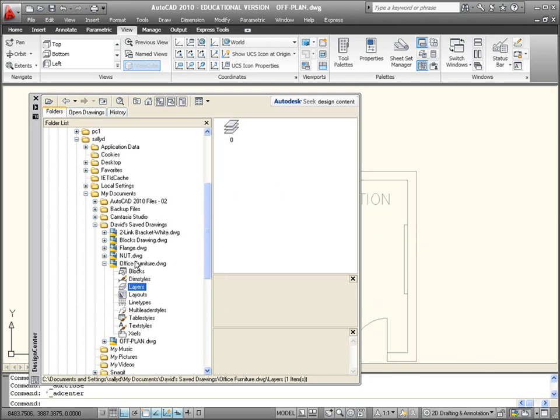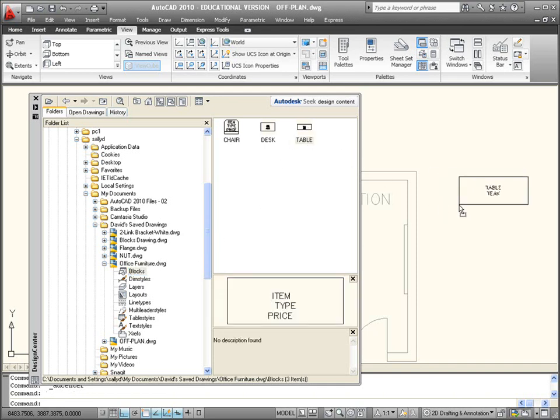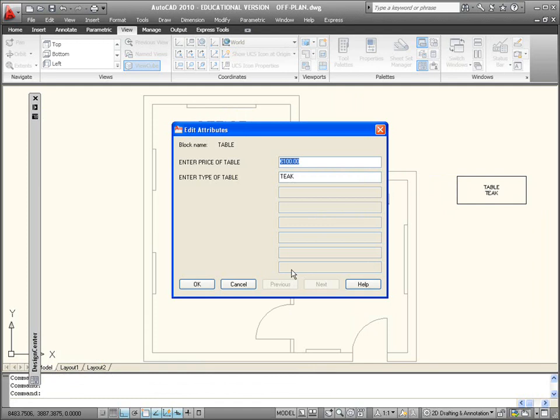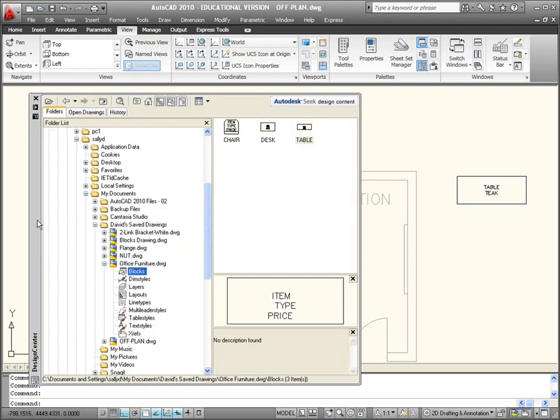So if somebody's got a drawing and got nice stuff that you think, I'll have that, it's very easy just to come along then, and there's the table, drag it and pop it into your drawing. Up comes the little edit attribute dialog box to tell me if I want to change the price of the table, if I want to change the type of the table. Remember the attributes we created, we only created two variables, the price and the type. I'll leave it like that for now. We're looking at Design Center for now, so we'll leave it at that. I'll just pin that open, save it closing again.